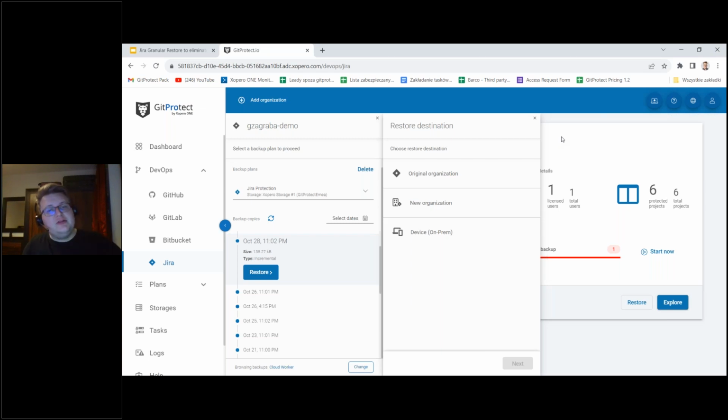Restore to the new organization works in a similar manner, but with the advantage that you're able to migrate this data from one account to another without playing with XML, without playing with uploads. GitProtect simplifies this whole process for you, and restore to the device, to on-prem, can be used if you want to bulk download all the attachments from your Jira account to your local drive or to your server.